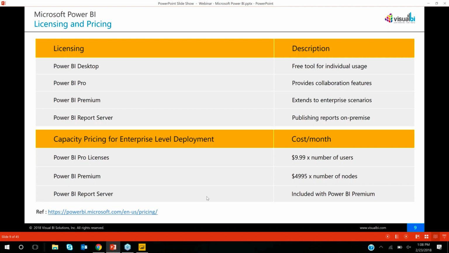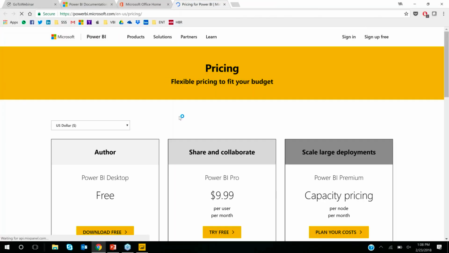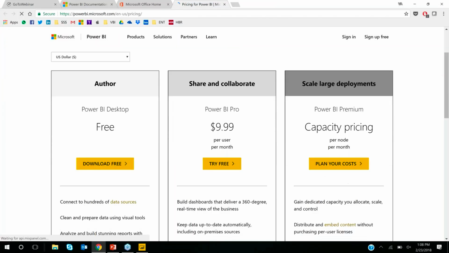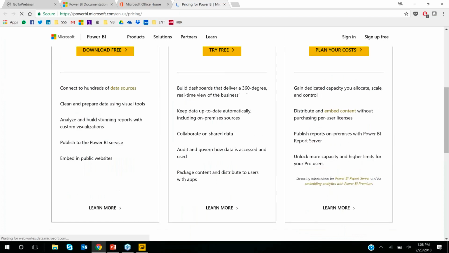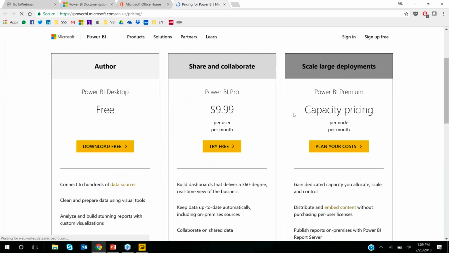Power BI report server is, however, included as part of the premium itself, and they give you flexible options where you can transition from the on-premise server to the cloud whenever required. More options can actually be found under the pricing website. So let me just show you that really quick. So this would give you more options on what are the pricing options and the capacity pricing for an enterprise level solution using Power BI Premium.